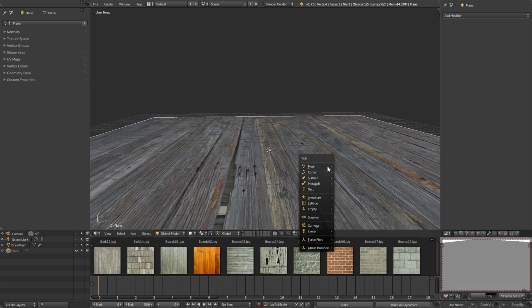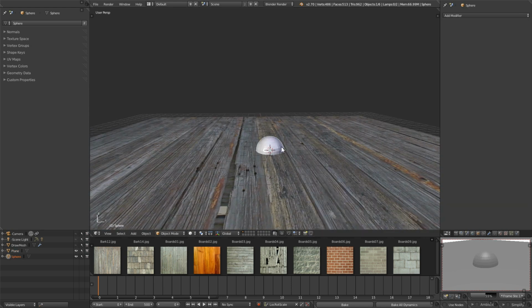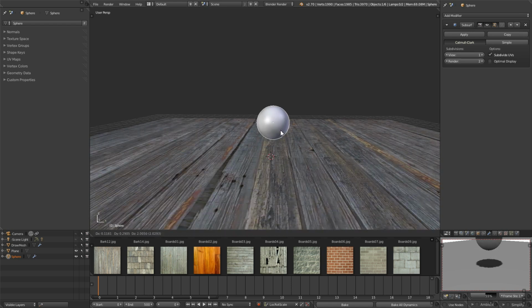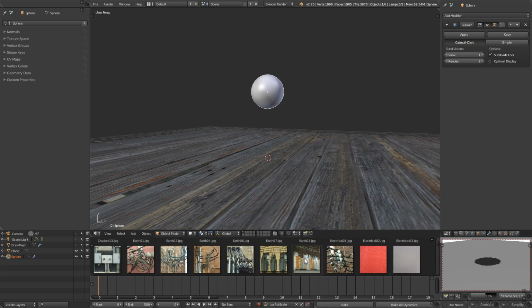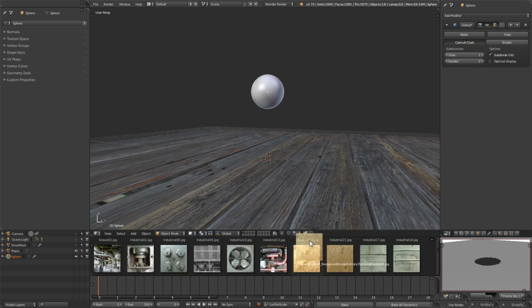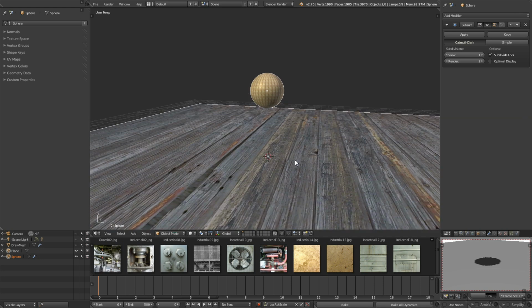And then let's tap Shift A and add a UV sphere, tap W to give it some smoothing, G to grab and pick it up a little bit. And let's drop something on it. How about a marble texture? Then tap A to select everything in the scene and Shift Q to give these textures materials here.